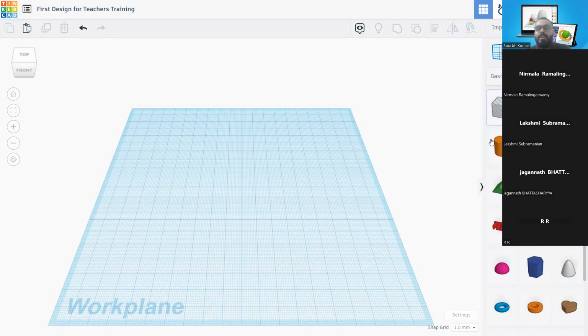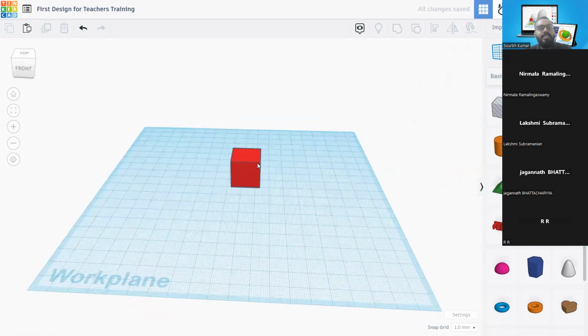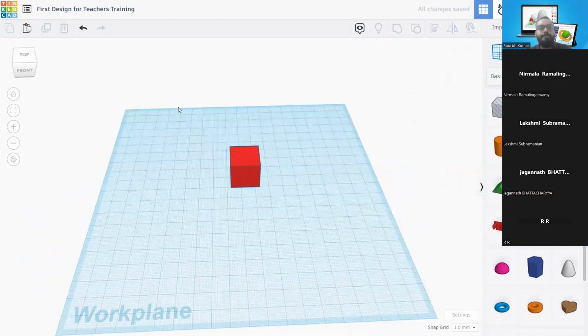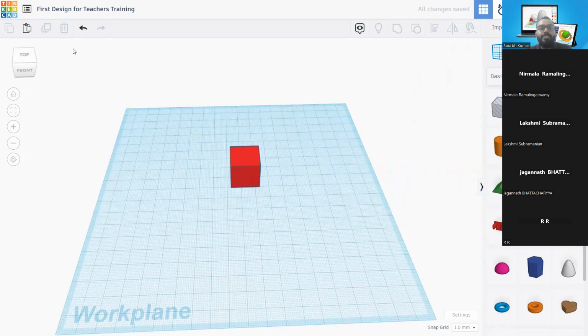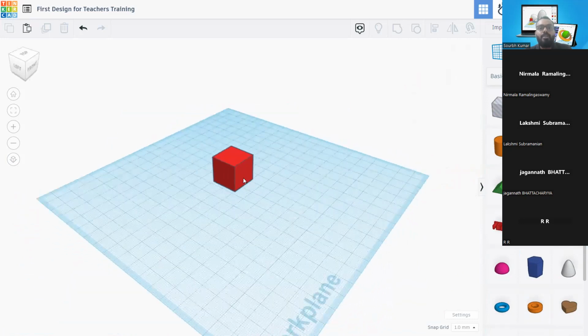So you can see there is a bunch of different shapes present in this section. And there is one difference between the two things, like the cube itself. If we see, this one is the box shape, and apart from this box shape, this one is also the box shape. Then what is the difference between the two? If we drag and drop the box shape in our work plane, then we can see this particular box is solid in nature, right? This particular box is solid in nature.